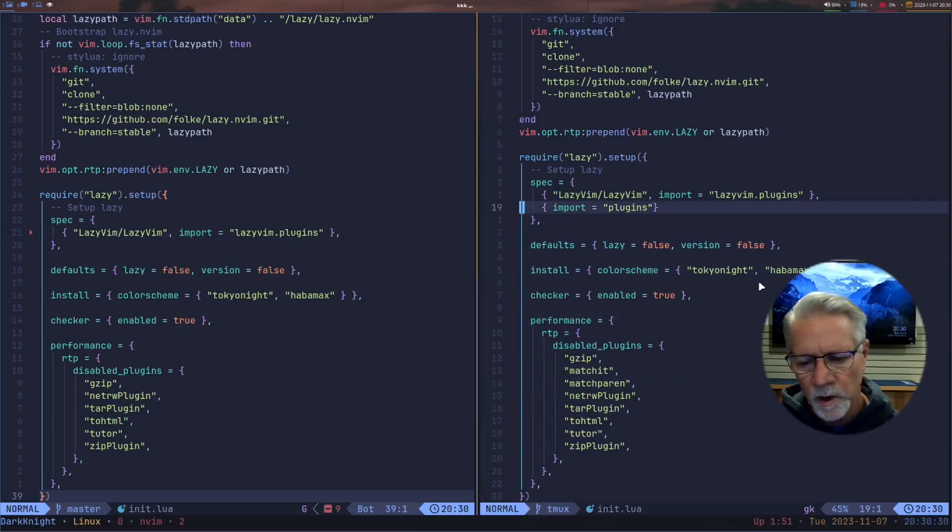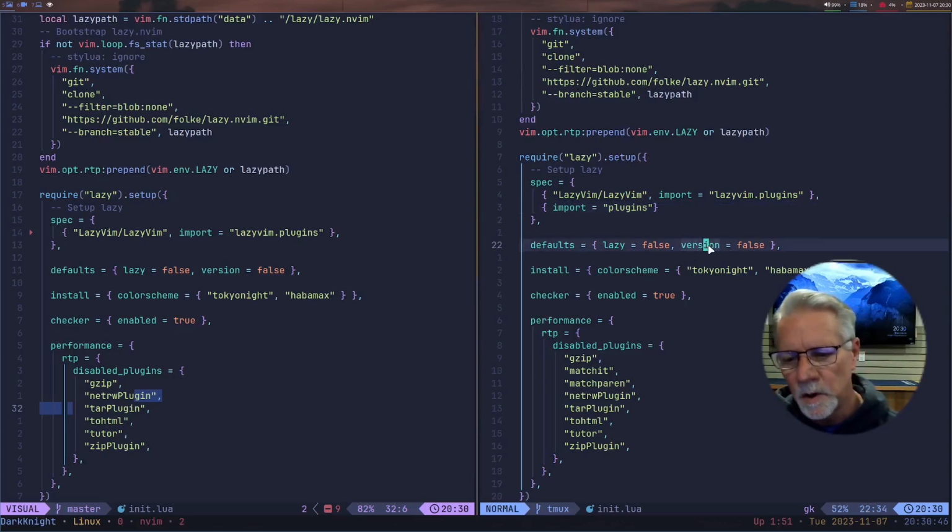The other thing I'm doing between the two, on baretmux, I was playing around with matchit and matchparen. I just left those turned on. So those plugins, I disabled them, I should say, whereas on this side over here, I did not disable. So it's okay. Minor differences.